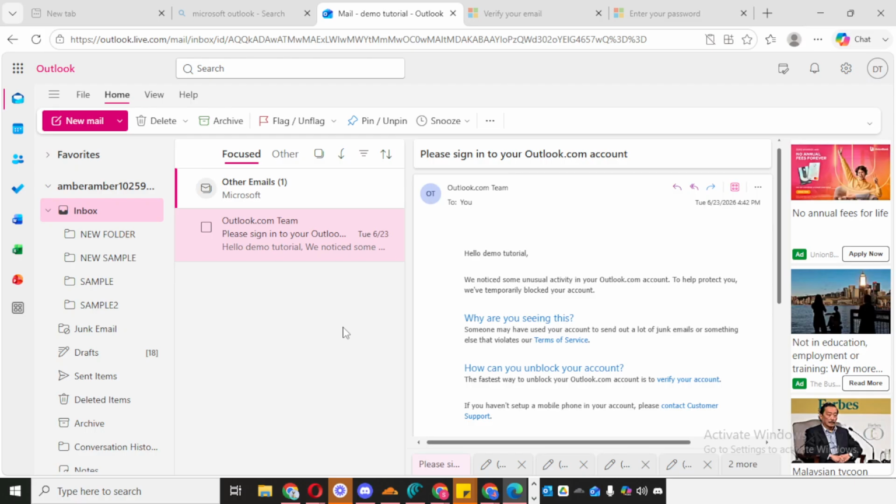To begin, open Outlook on your computer and wait for it to fully load. Give it a moment so the program is ready and all your folders and messages are visible. This helps make sure the refresh works properly once you start.